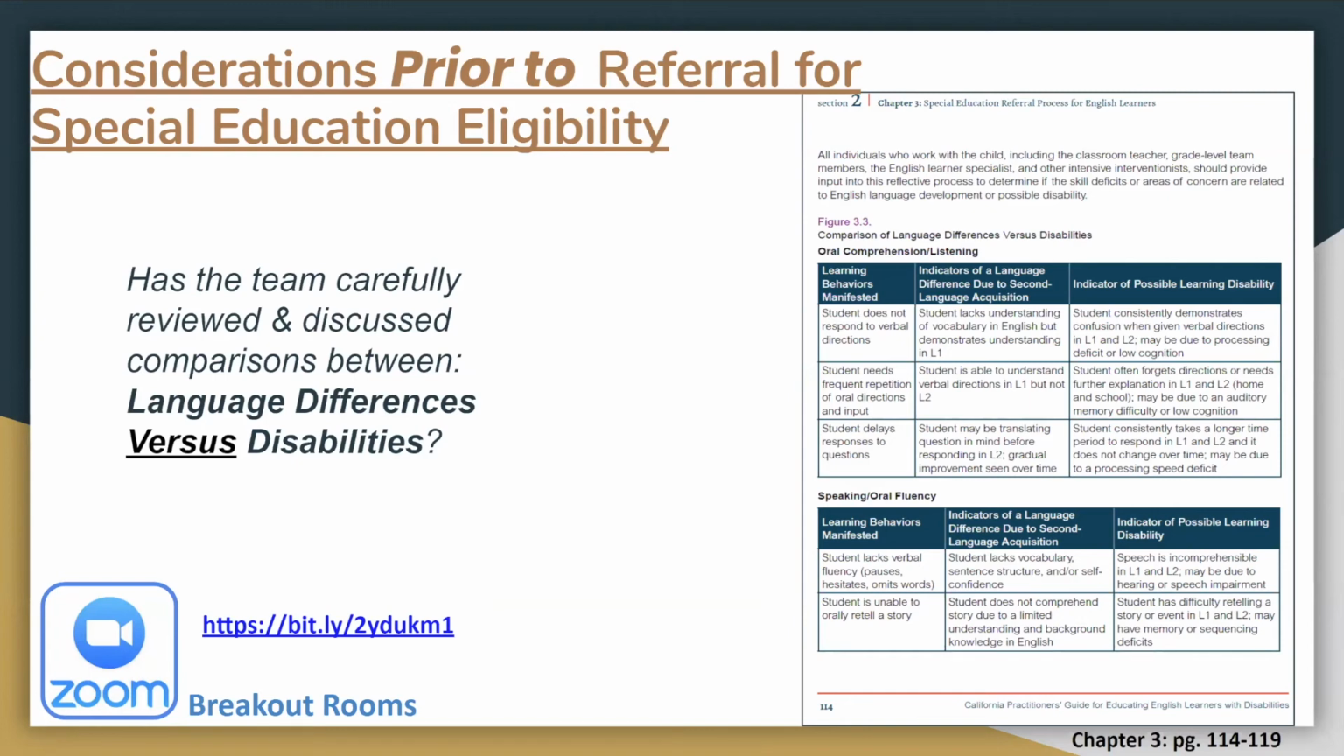For us, I'd like us to take some time, however, to talk specifically about language differences versus disabilities. So we know that second language learners, having a different primary language, so a language other than English, is not a disability. Students who are second language learners may be a child with a disability. But that SST, that multidisciplinary team prior to referral of an English learner to special education eligibility will want to have these conversations surrounding language differences versus disabilities.